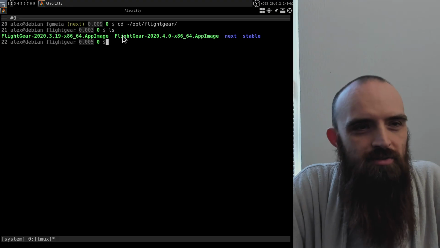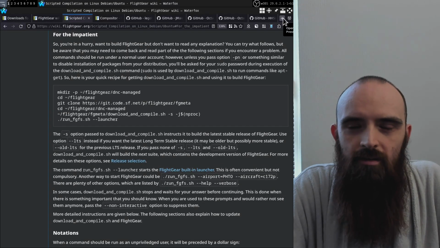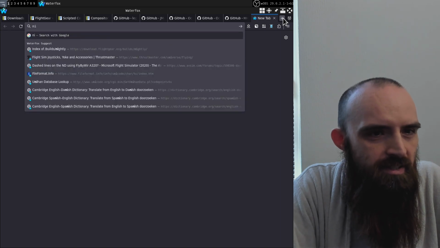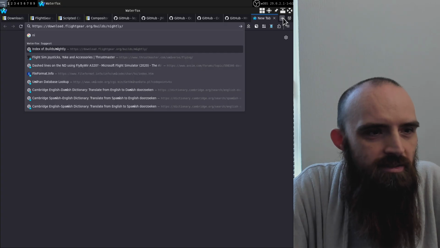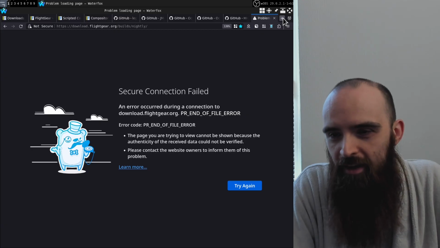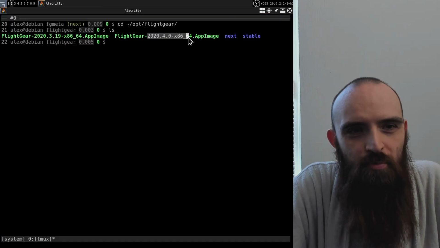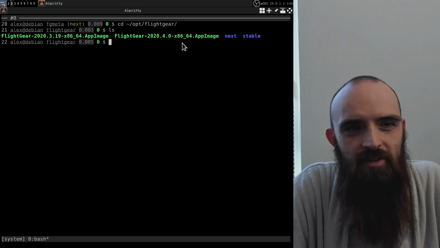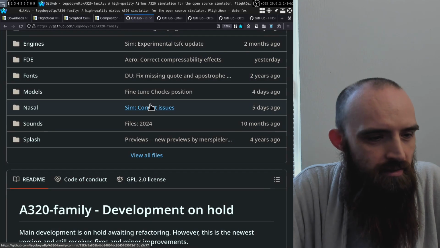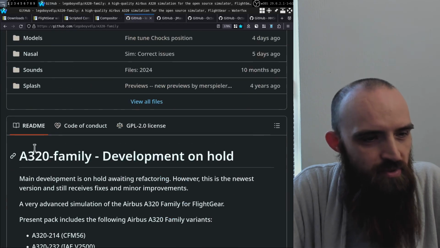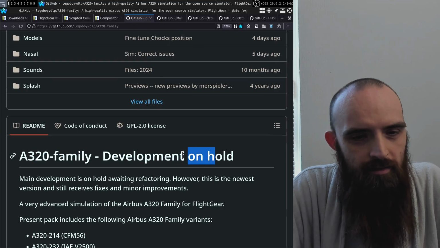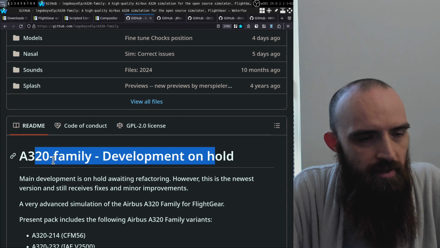There used to be this page where you could download nightly app images, but it went offline. This is where I got this 4.0, but it's really buggy. I didn't really use it very much except to test one airplane, this Airbus A320. Some features weren't working on the main version that I ran at that moment.